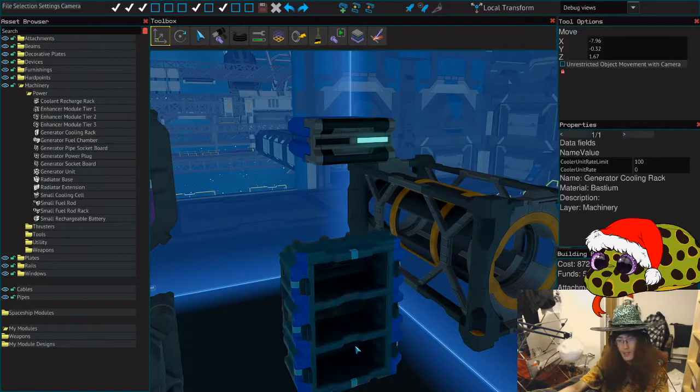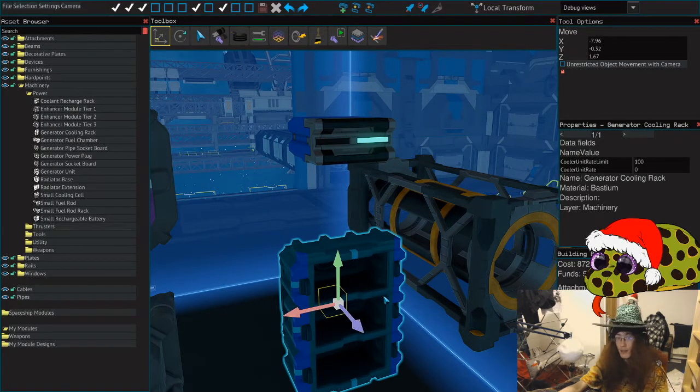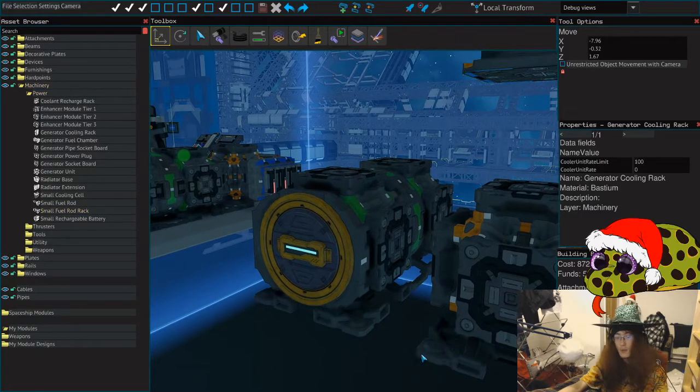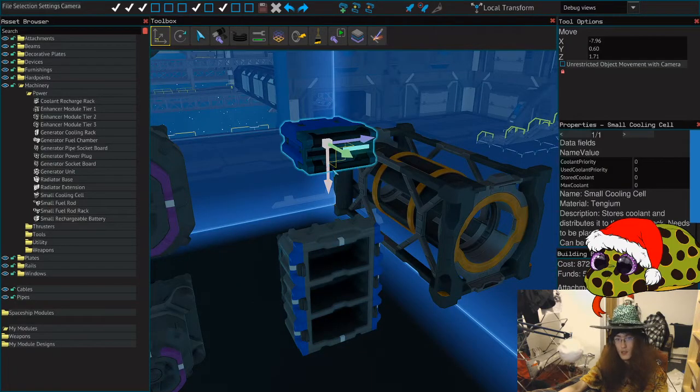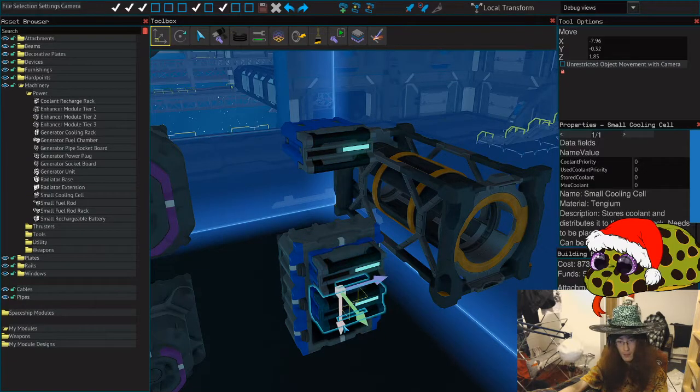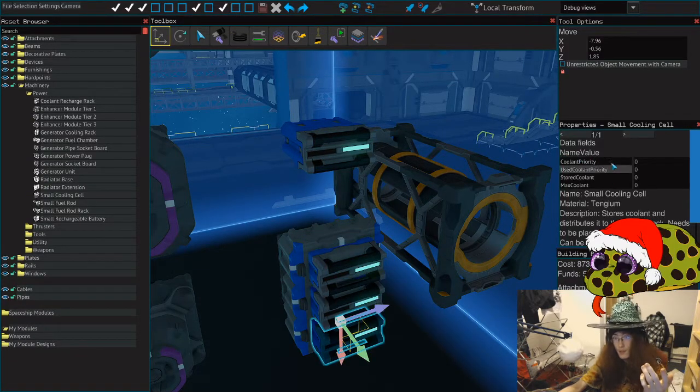So, here is the generator cooling rack. This gets attached anywhere on your generator. Now, inside of this, you take small cooling cells and pop them in. Your data fields are your coolant priority, used coolant priority, stored coolant, and max coolant. Stored coolant and max coolant you can use for data readouts on panels and stuff.